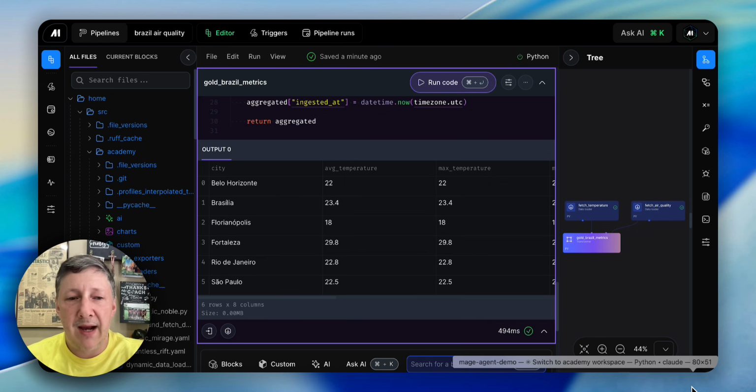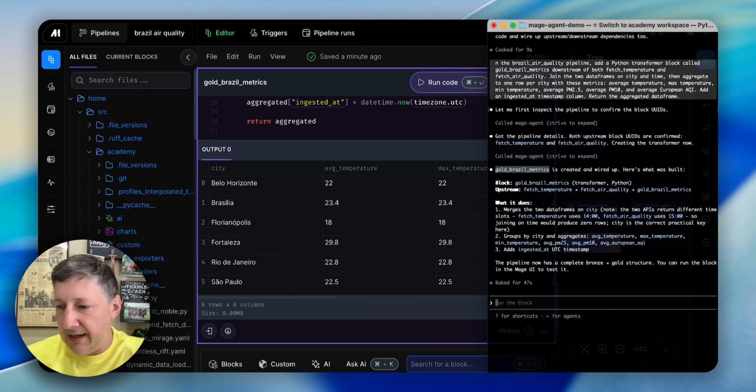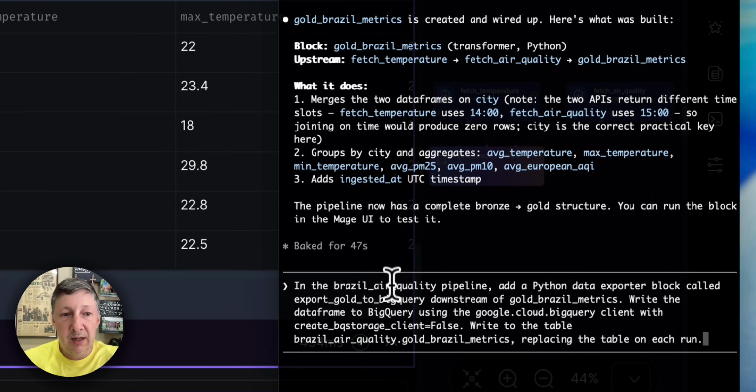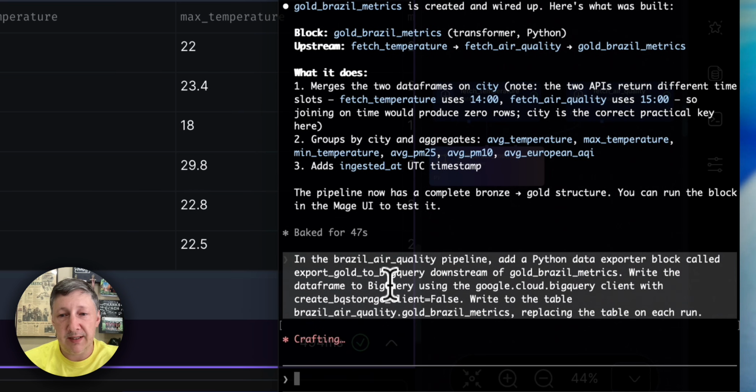Let's bring back up Claude Code again, and we will come down here to our prompts, and I am going to create the data exporter block. So let's go ahead and create this exporter block. What I really want to test here is if it uses the secrets that I have for Google BigQuery, but let's go ahead and run this and see what it does.